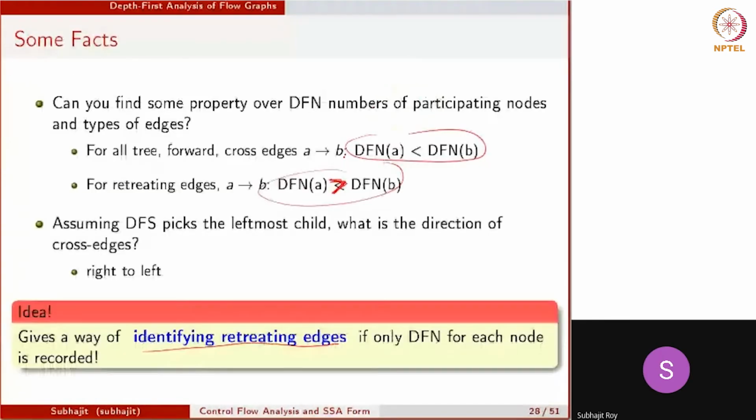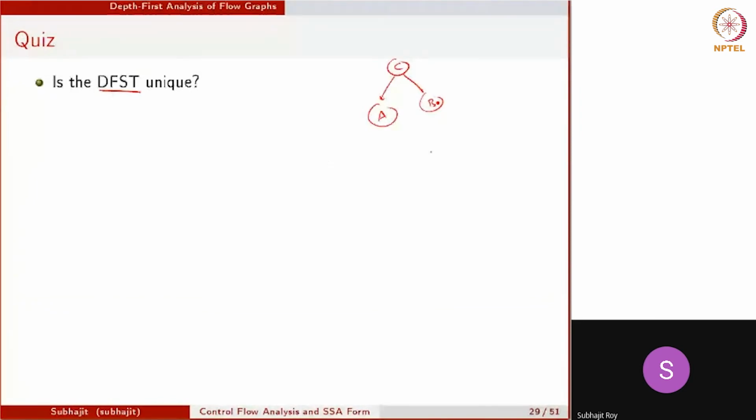Can you create one example quickly? For example, if I add an edge into D, then it will have different depth first traversals. One possibility is that this could be a depth first tree, and then this becomes a cross edge. Or the other option could have been that this is my depth first tree, and this becomes a cross edge. So there can be multiple. The DFSTs are not unique.